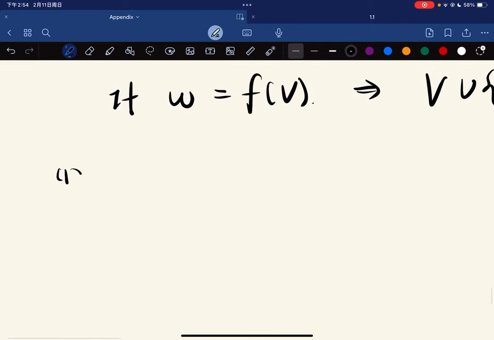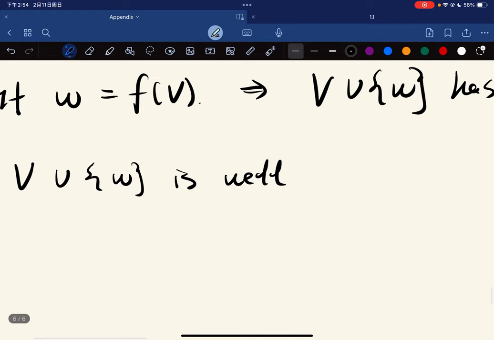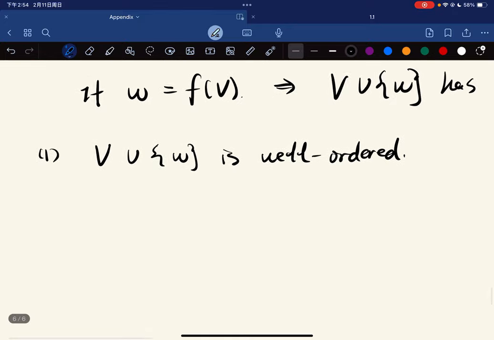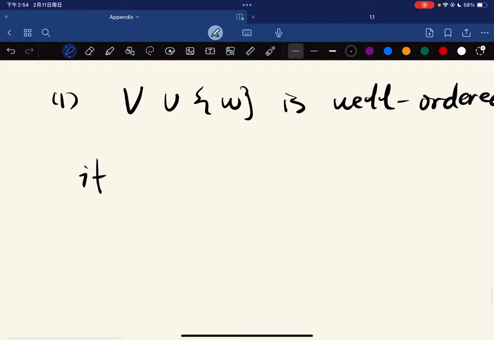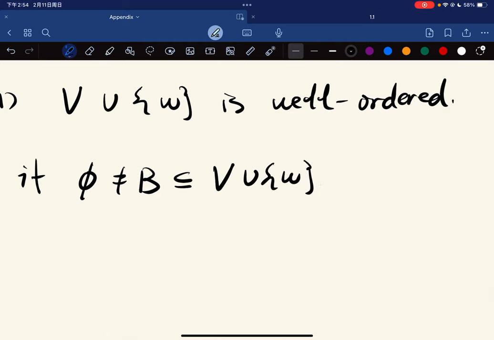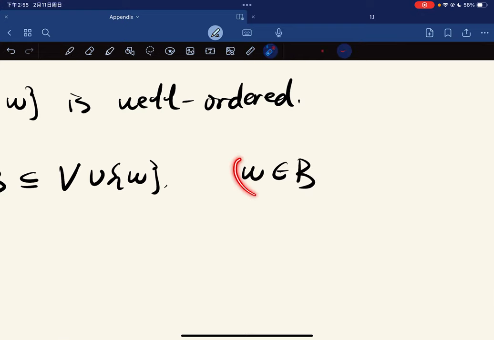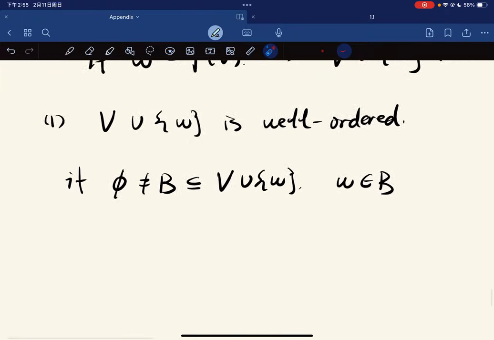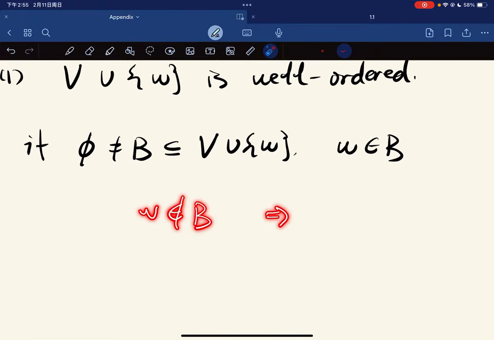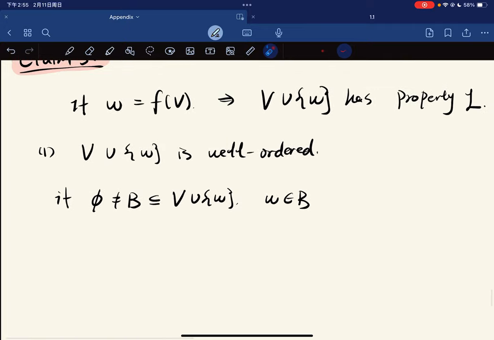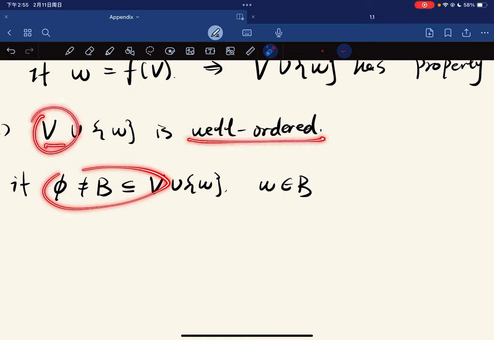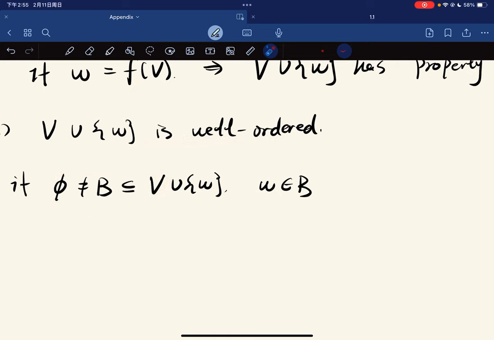Okay, so first let's show that V union W is well ordered. Okay? So it is not really hard anymore, because, well, if we have B not equal to empty, B subset of V union W, and W is in B, right? W is in B, because if W is not in B, then we know that B is just a subset of V, right? And we already know that V is well ordered. So we just discuss the case where W is in B, right?